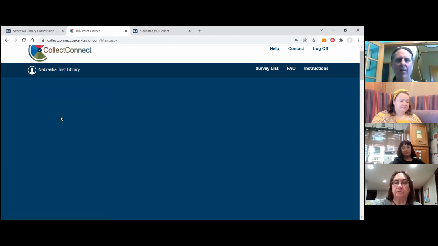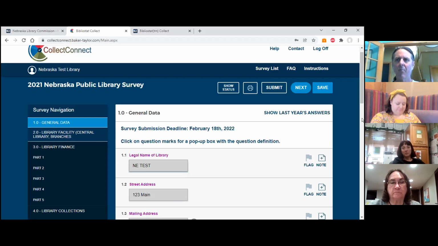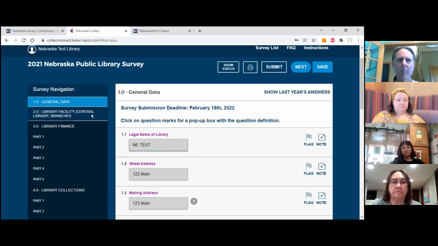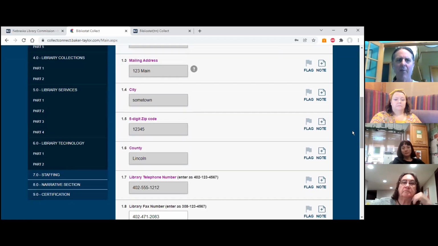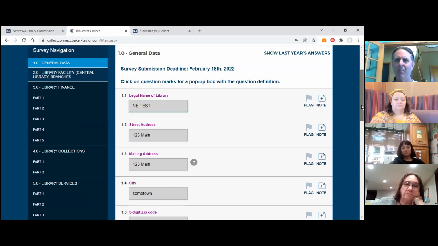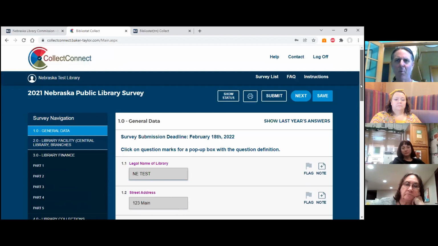Over on the left-hand side, you have the survey navigation, broken down into parts: general data, library facility, finance, collections, services, technology, staffing, and then the narrative and certification sections. Sounds like a lot, but as you get rolling, it's really not too bad, hopefully.